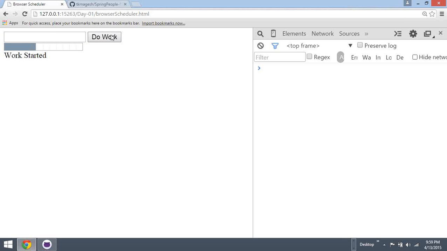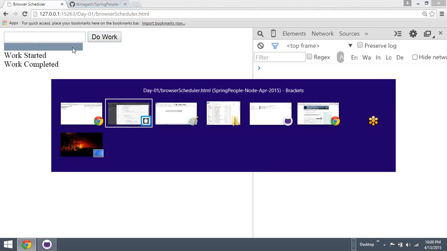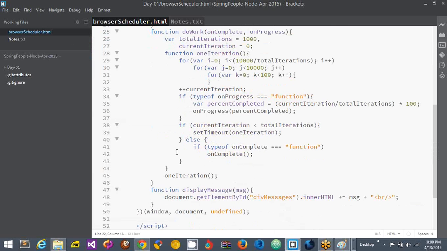So the doer keeps posting a message by calling the onProgress with the percentCompleted, and the browser keeps displaying it. This continues. This is displaying because you call one iteration again and again and again using setTimeout. You call this using setTimeout.